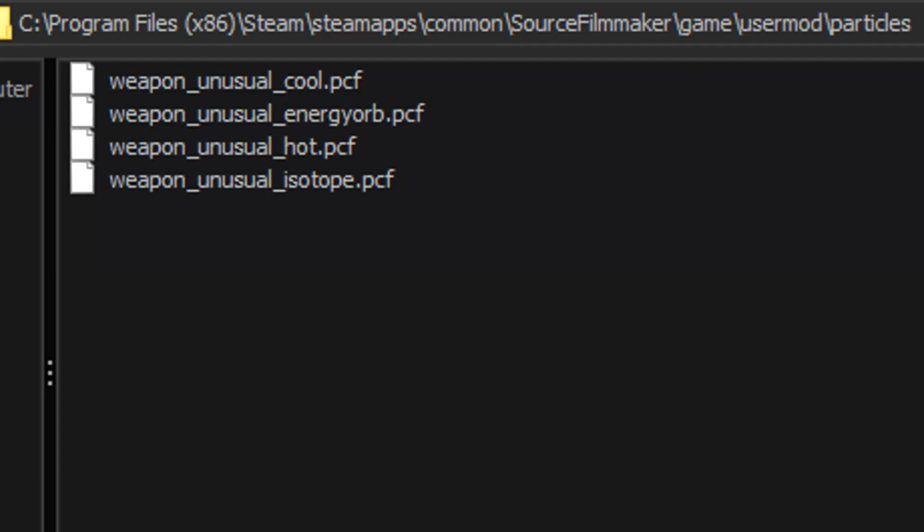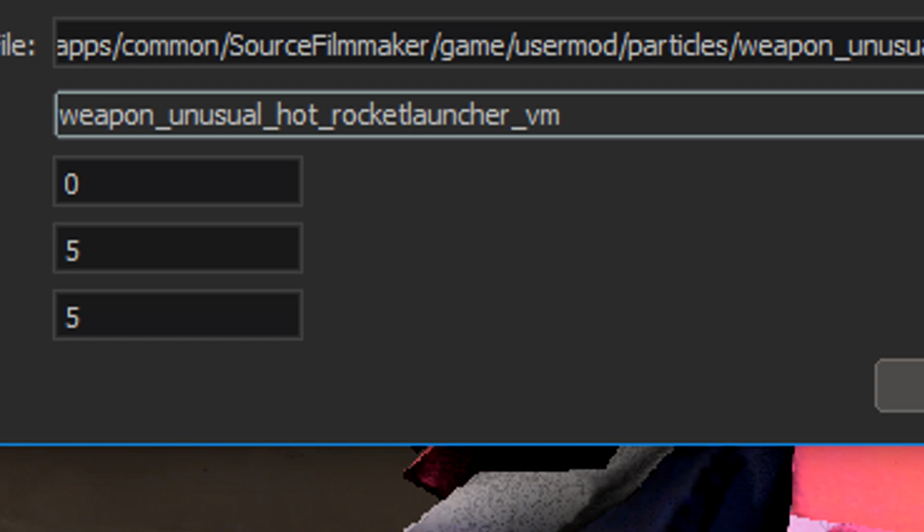and go to your user mod particle folder. Click on the effect that you want and then scroll down till you find the weapon you want the effect for. Try scrolling down to the bottom and looking for the weapon you want, which contains _VM in the file name, which has the whole effect rather than just the parent or other objects included in the effect.